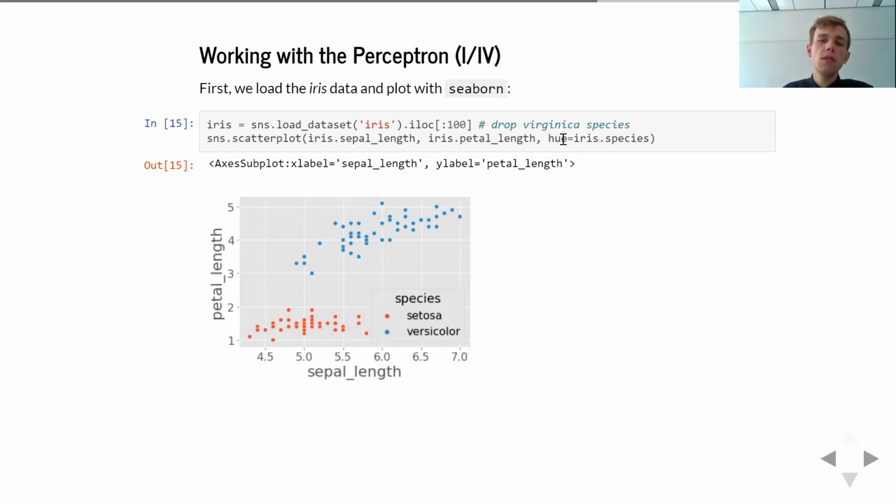Okay, but let's now try and use the perceptron model as implemented by Raschke in the PML textbook. In order to illustrate how you can use this algorithm, we first need a data set. So we're using the famous IRIS data set from Seaborn here. We are loading that in the following step, and then we are only including the first 100 observations.